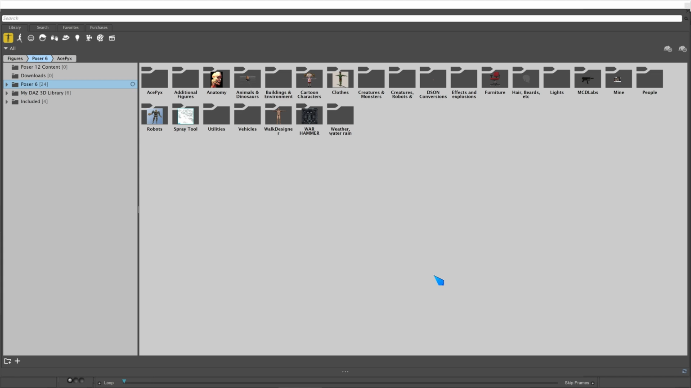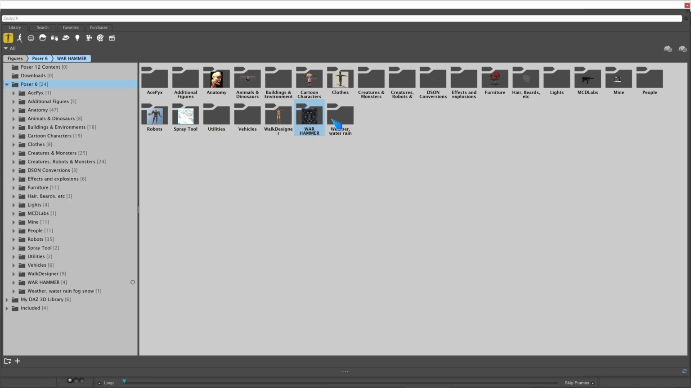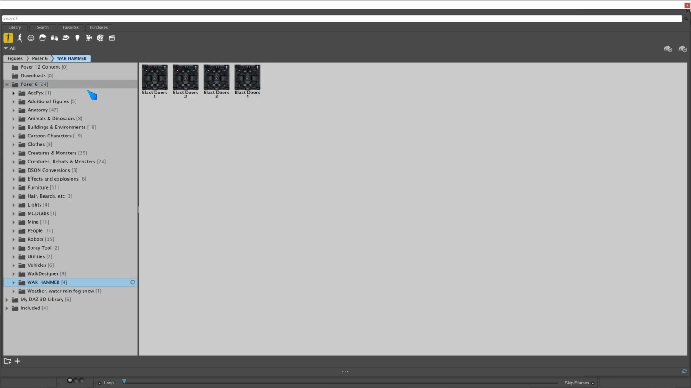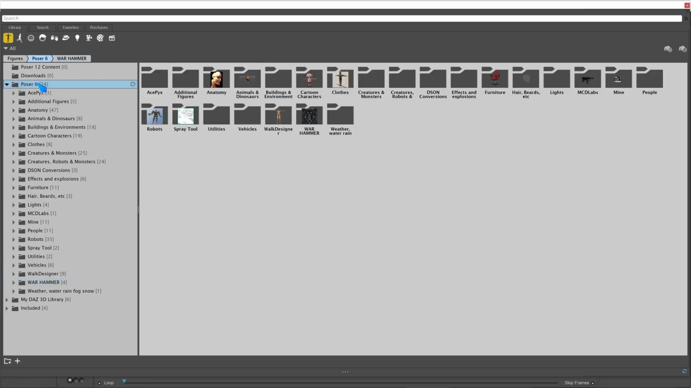So you probably know that when you buy content, it'll install in various folder names. For example, this Warhammer set here has installed something into figures, but it's also put something in props, something in poses, and it's all over the place. So if you want to find everything that you purchased with that purchase, you have to go hunting, and it's not always obvious where the stuff should be.